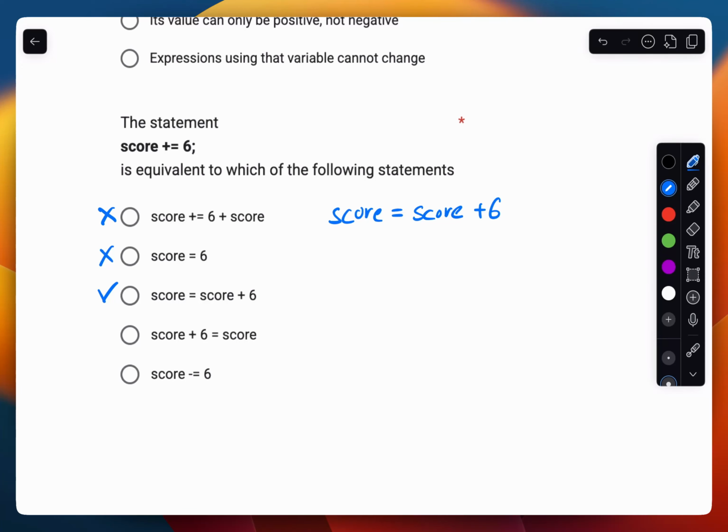Score plus 6 equals score. That is not syntactically correct Java. You might get confused here just because it almost looks right if you're rushing, but don't get confused there. And then score minus equals 6 is hilarious because why would plus equals 6 be the same as minus equals 6? So we're going to go ahead and highlight C in green. C is the correct answer.